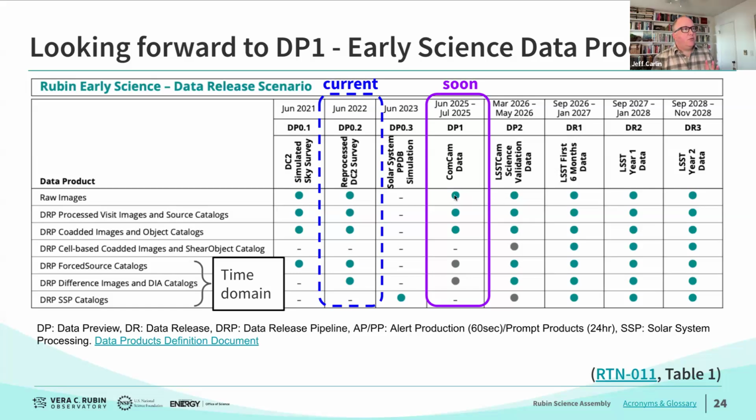And so we will be serving you raw images, processed visit images, and the source catalogs derived from them, the coadd images and the catalogs derived from them. And these 2 points are gray because they're stretch goals, but they're likely to happen, that we will also serve you forced source catalogs and the difference images and DIA source and DIA object catalogs. So those are the most relevant for time domain science, but of course it involves having observed enough to build up templates so that you can do the difference imaging.